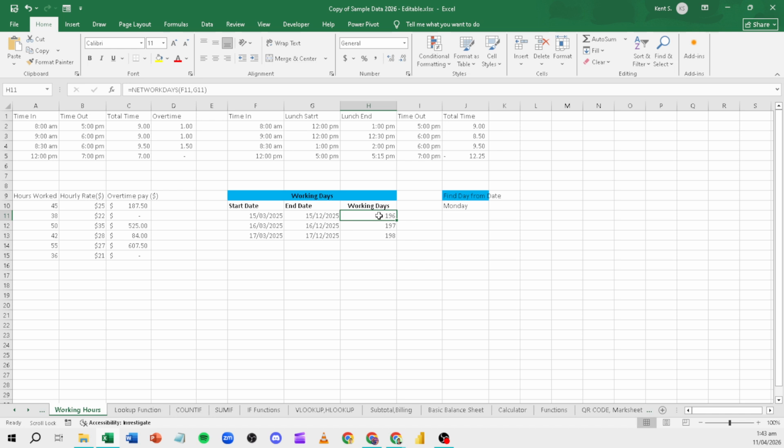With your dates in place, click the first empty cell in the working days column where you want the result to appear. Start typing the formula equals NETWORKDAYS and leave the parenthesis open. This function is designed to count the number of working days between 2 dates, automatically excluding Saturdays and Sundays.